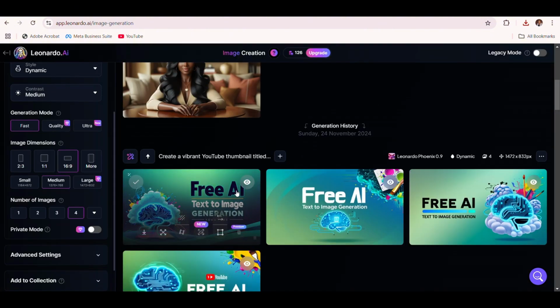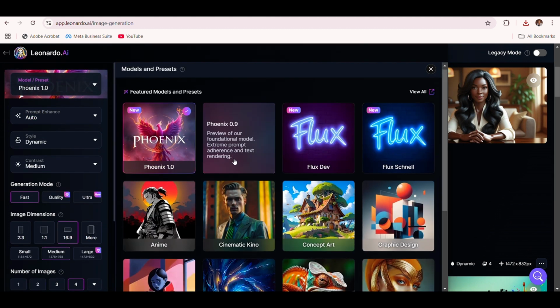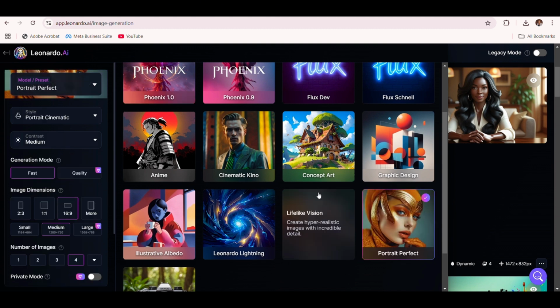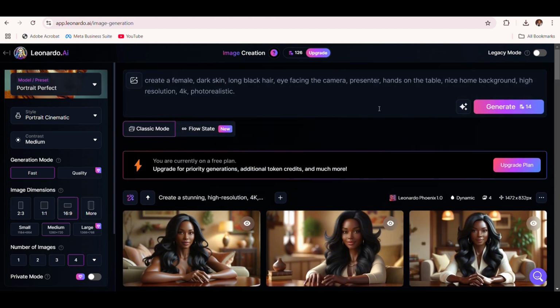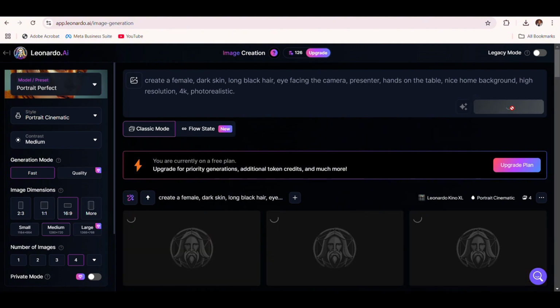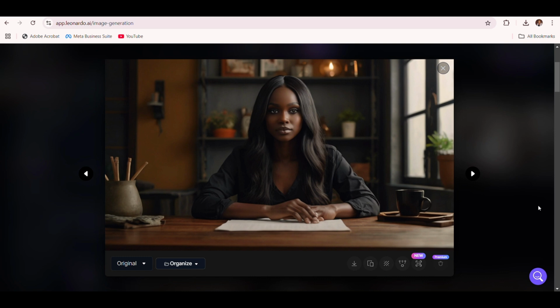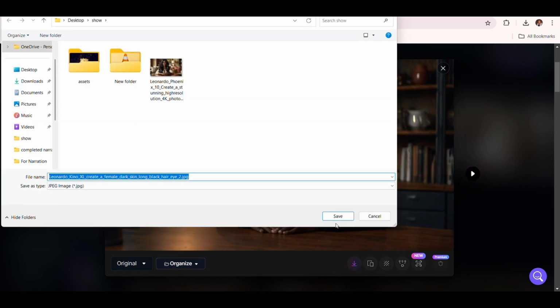All right, so let's say for another example, we decide to change the kind of model that we're using. We're not using Phoenix. Let's use Portrait Perfect. Then we are going to use the same medium and the same prompts. I'm just showing you so many ways, so we're going to see what that is going to create as well. And yes, this is what it created. Look at this. Because we used portrait features, it created this for us. I love it. This one too, I really like. So I'm just going to click the button here and save it.